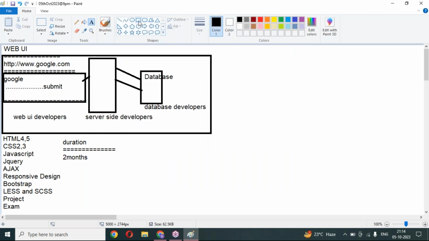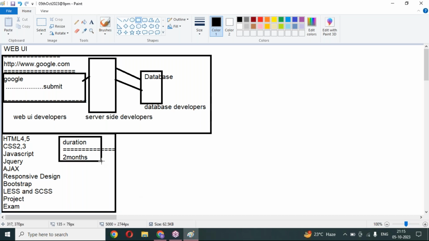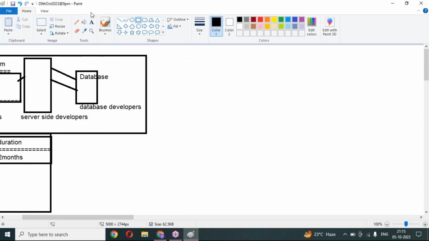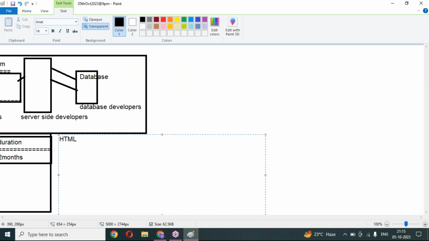Under this UI programming, I'm going to teach this list of topics. UI means user interface. You can create a user interactive page by learning this list of topics. Next, under this topic we understood HTML. HTML is a hypertext markup language. It is completely a tag-based programming.